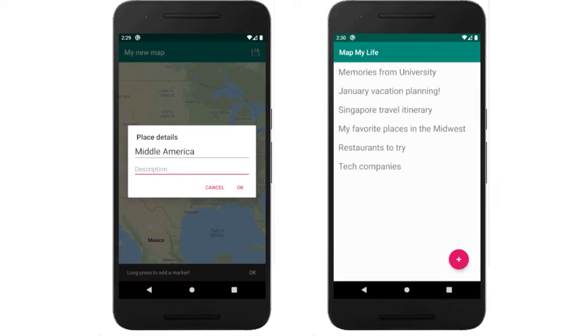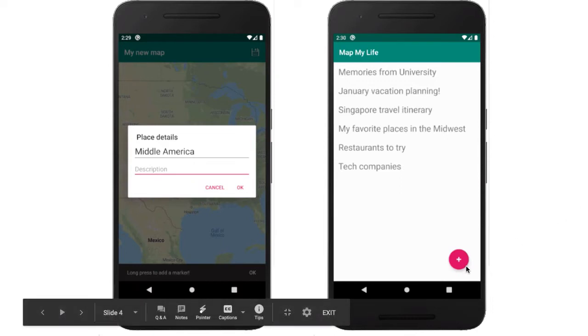The goal for this video is to implement the first half of the creation flow, which is the way for the user to create a new map. We want to add a click listener when the user taps on the floating action button, and when they tap on that, we go into this view where they can drop markers or pins onto the map and save it.